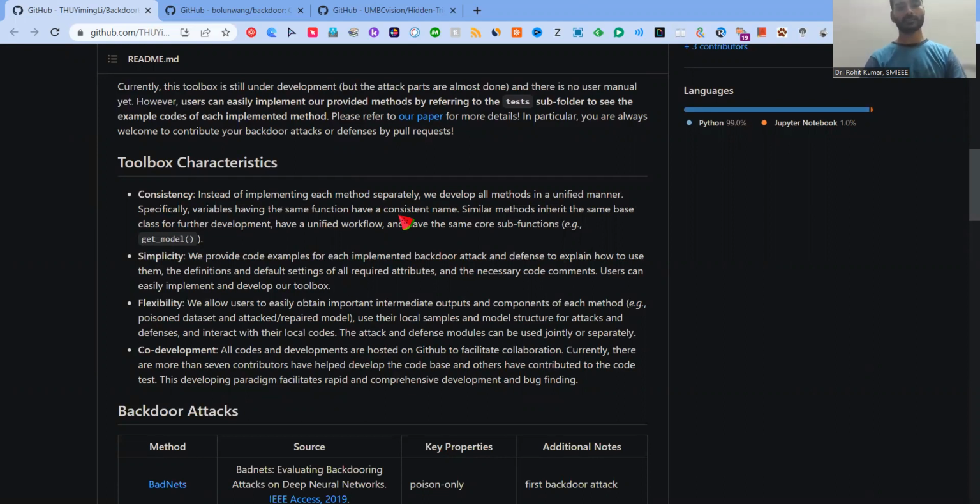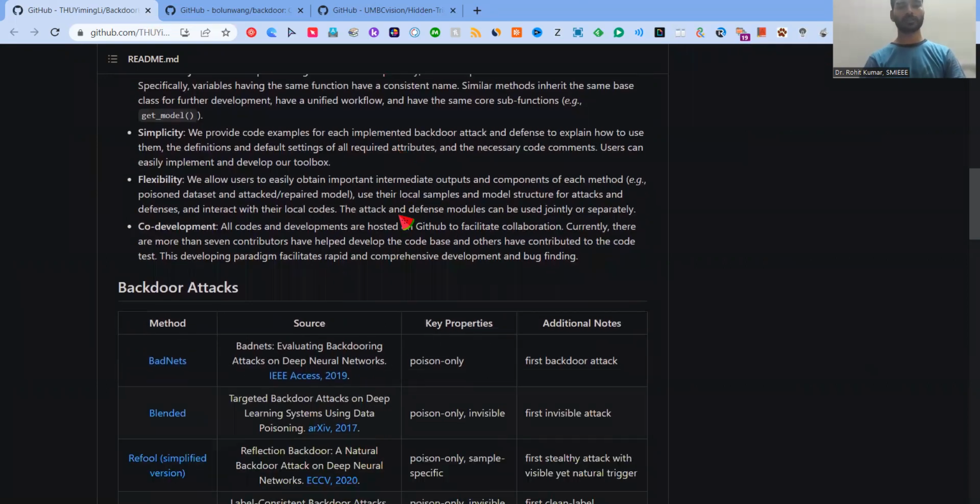Coming on to flexibility, you can have your own specific outputs and component settings. If you are interested, you can have some basic existing local samples and the model structures also for the defense attacks as well as the defenses. Finally, coming on to code development, if you are interested, you can join them and facilitate collaboration from your side. So that's the basic thing.